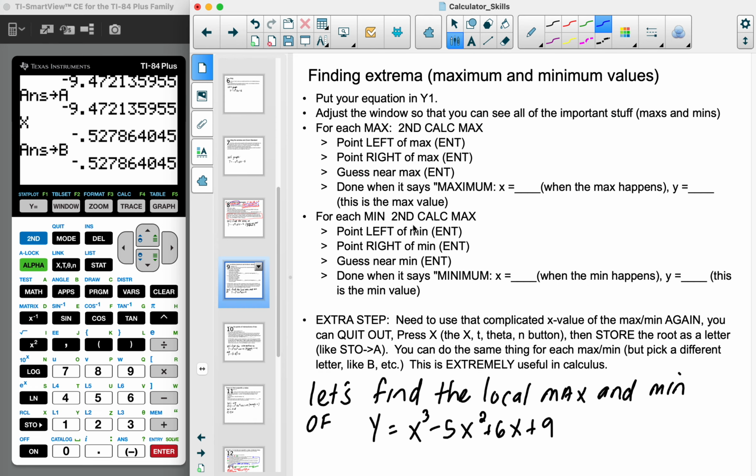Finding extrema is the same kind of idea. So I gave us a new graph. It's going to be x cubed minus 5x squared plus 6x plus 9. So let's go back to my y equals, and we'll clear this guy out. So we're going to do x caret 3 minus 5x squared plus 6x plus 9. And let's see how our graph looks. We're zoom 6 already, but just in case.